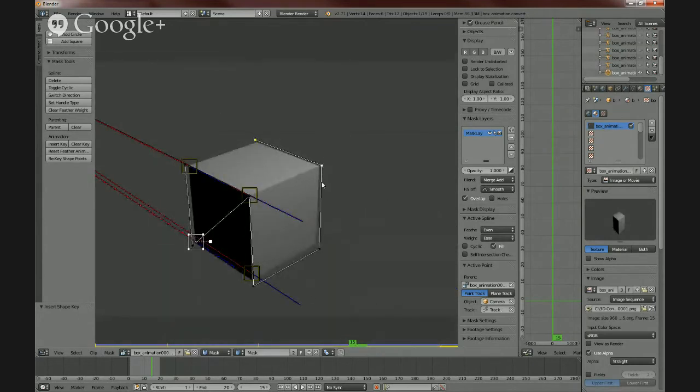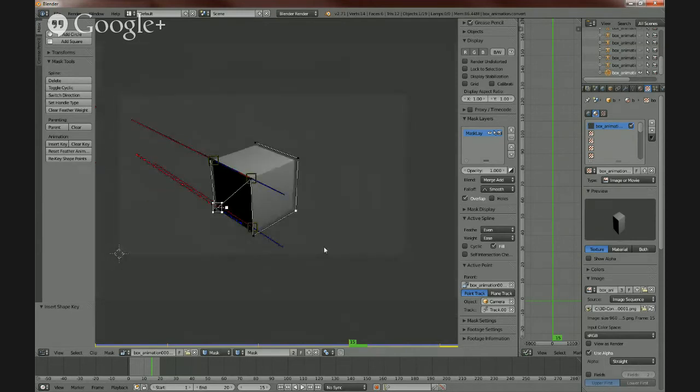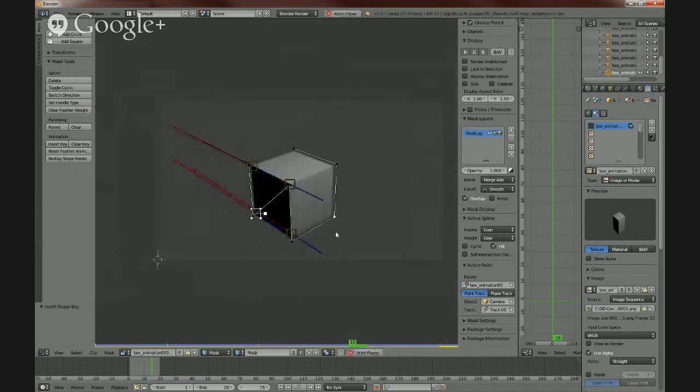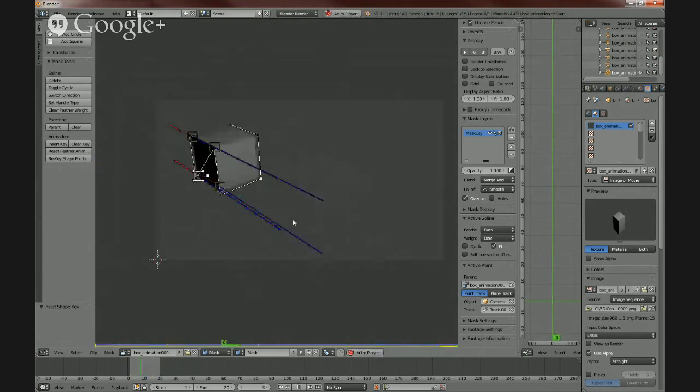go to frame 15, hotkey G, hotkey I to insert a key, and now play it back. There's a little jump around here, but this is good enough for demo purposes.